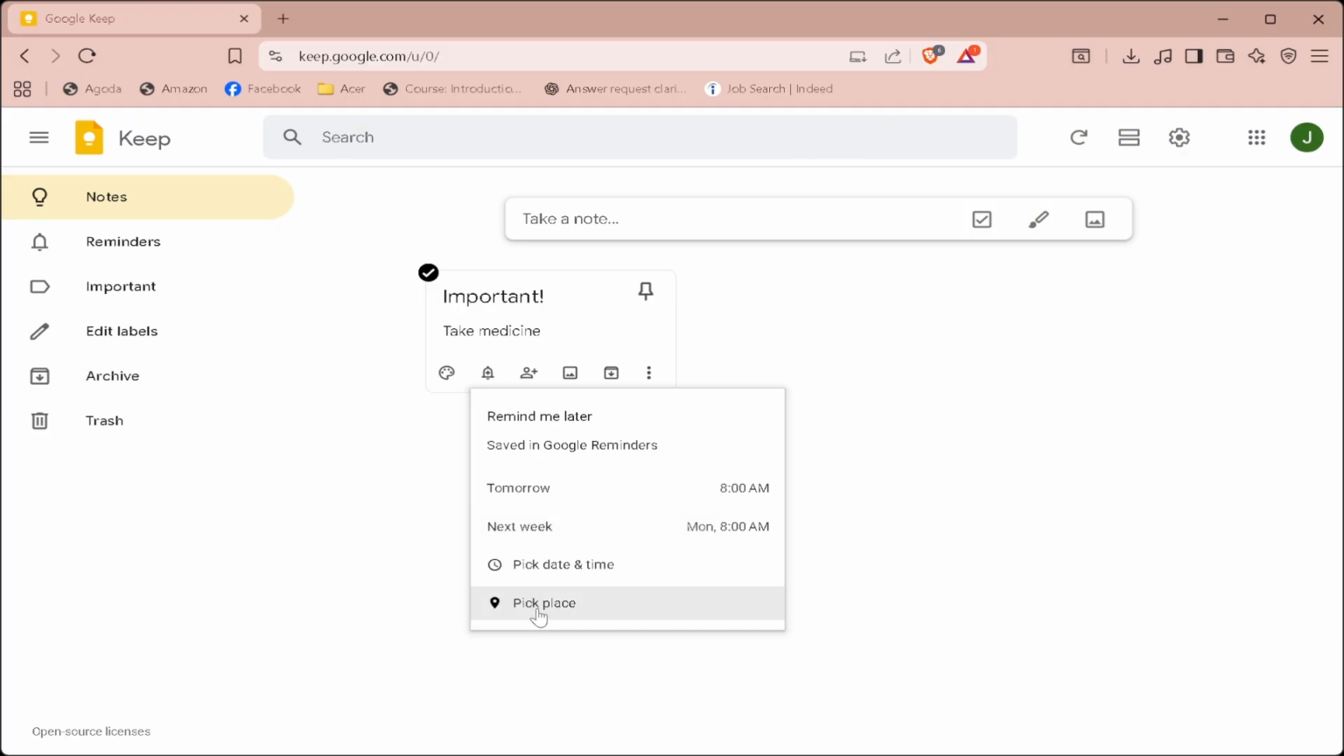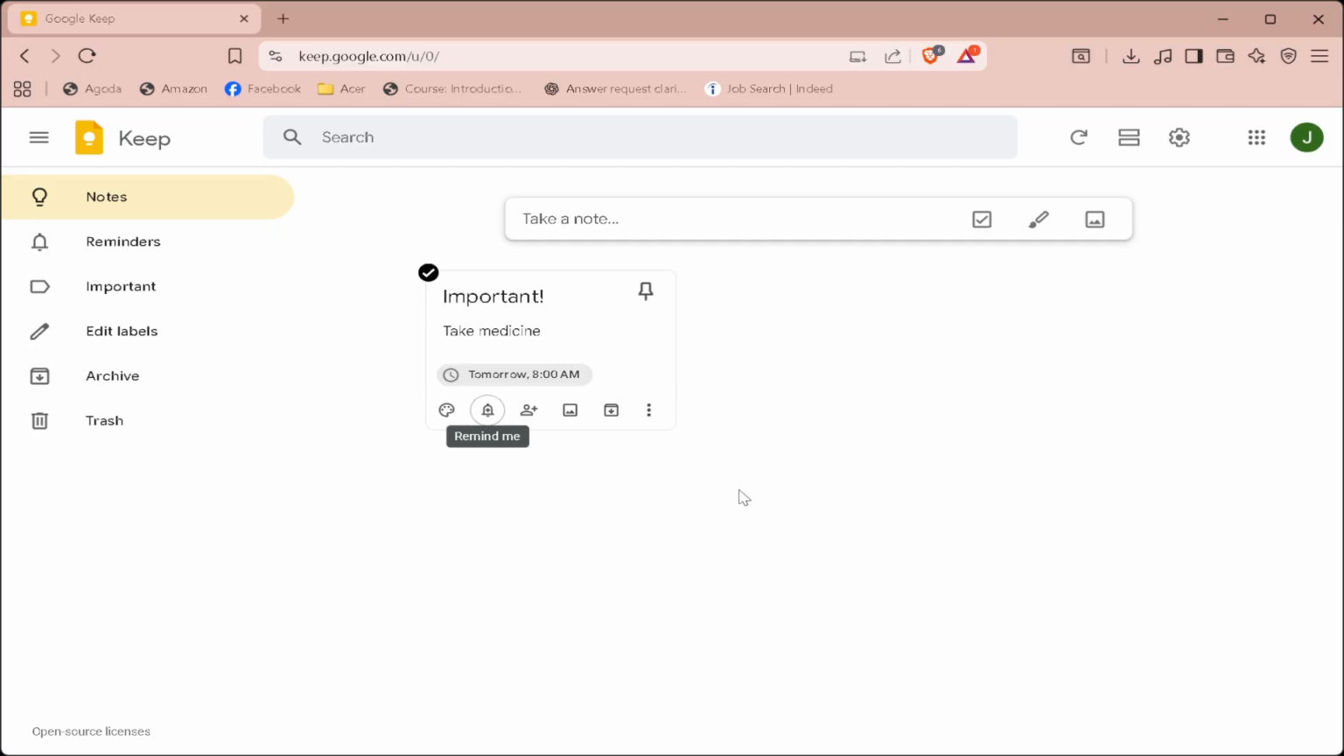later today. If none of those work for you, you can hit Pick Date and Time to set a custom reminder. Choose the exact date and time you want. You can also set a location-based reminder, so you will get notified when you're at a specific place. And that's how to set a reminder on Google Keep.